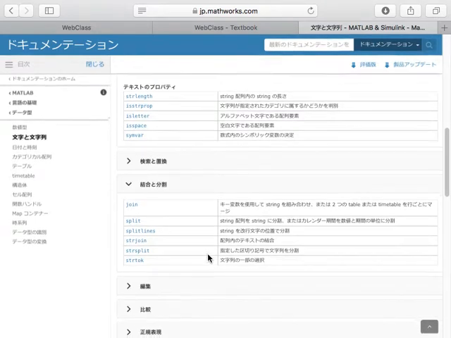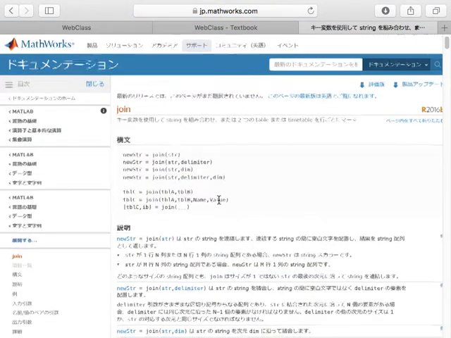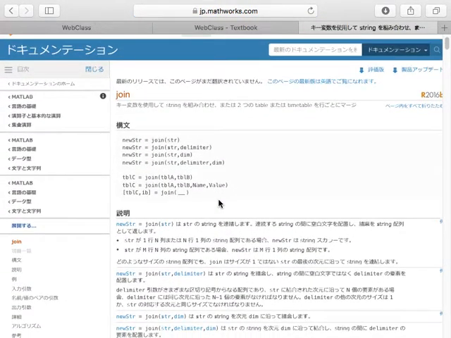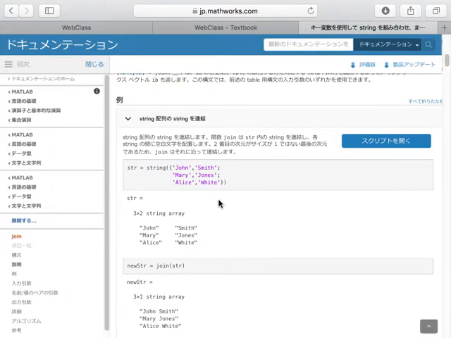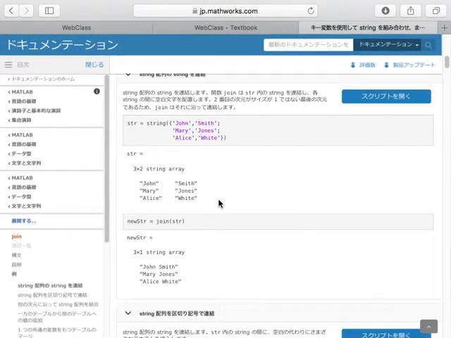And including joint and split. New explanations. Maybe you can get too much of them, but you can get some very interesting examples here.